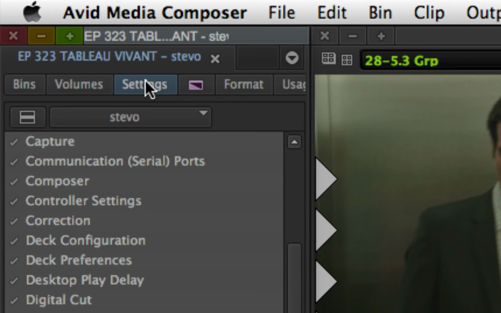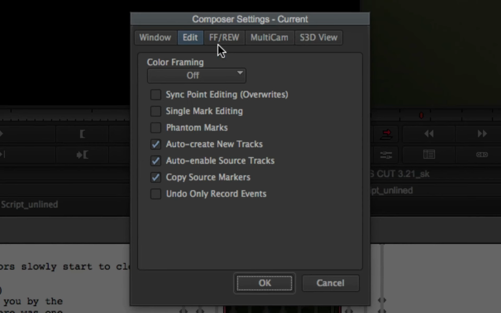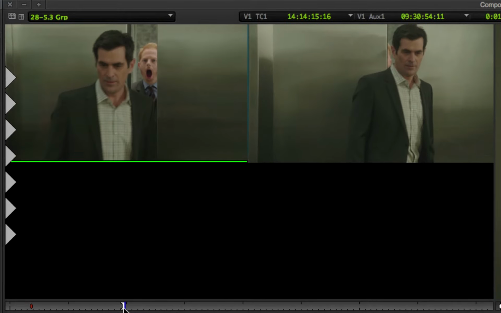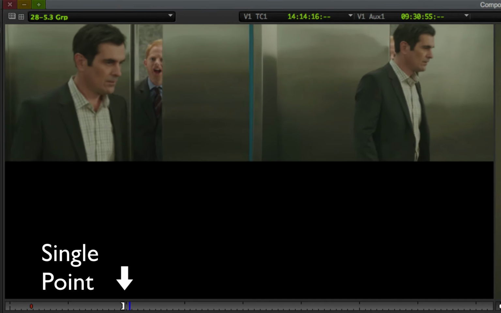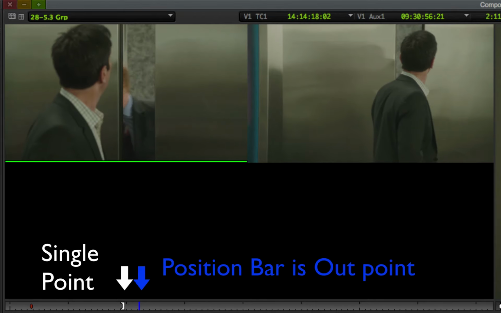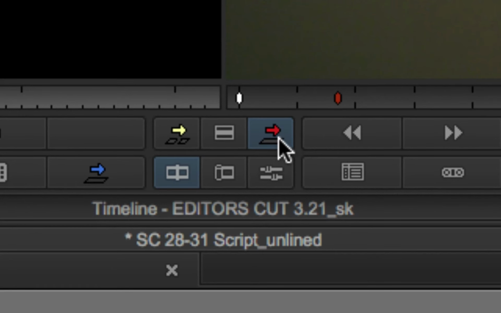a sequence. In your composer settings, in the Edit tab, check the box for single mark editing, then click OK. The way this works with script-based editing is that since each script mark automatically becomes an endpoint in the source monitor, you can simply play the clip to your chosen ending point, and then the position bar will be the assumed out point when you click the overwrite button.